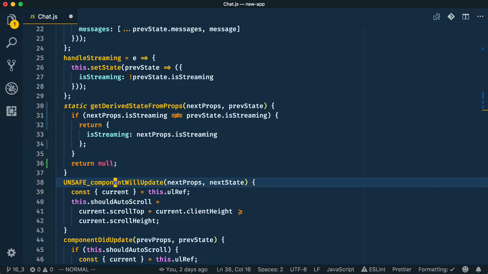Next, we'll focus on component will update. This method is trying to determine if our app should auto-scroll the messages based on the current scroll position. Here, it stores the result in a should auto-scroll instance property. For this migration, we'll use another new lifecycle hook called getSnapshotBeforeUpdate.